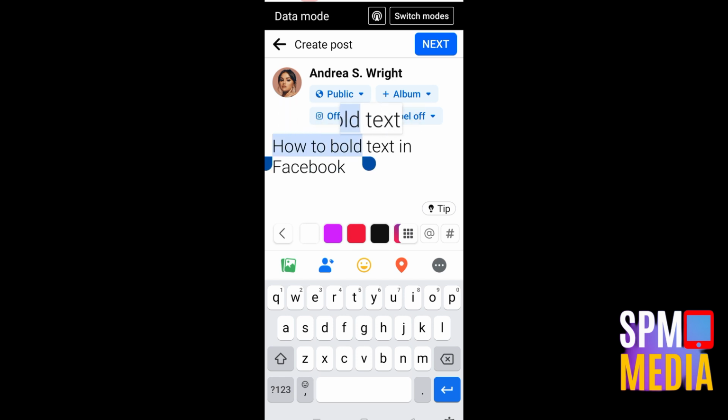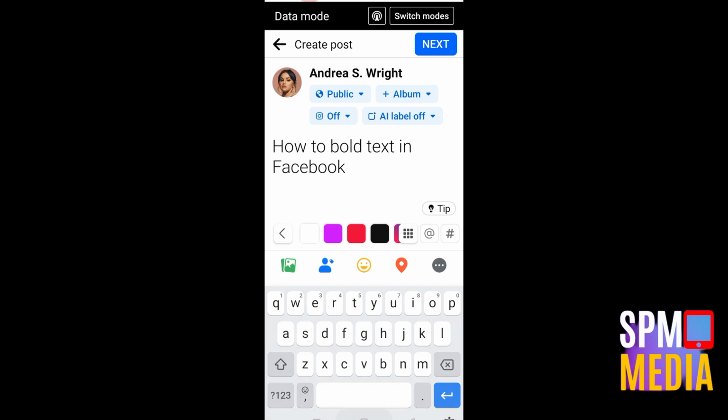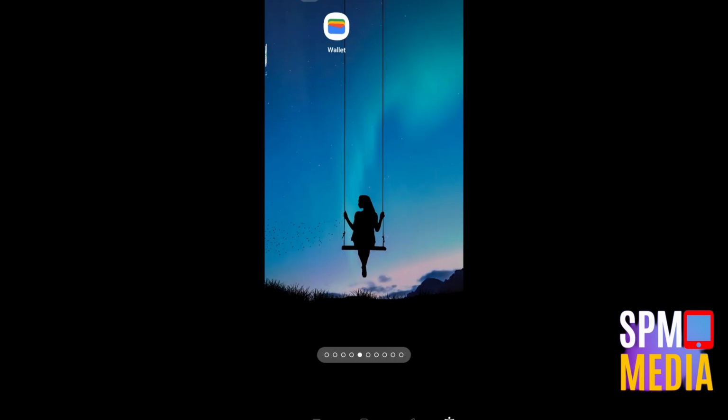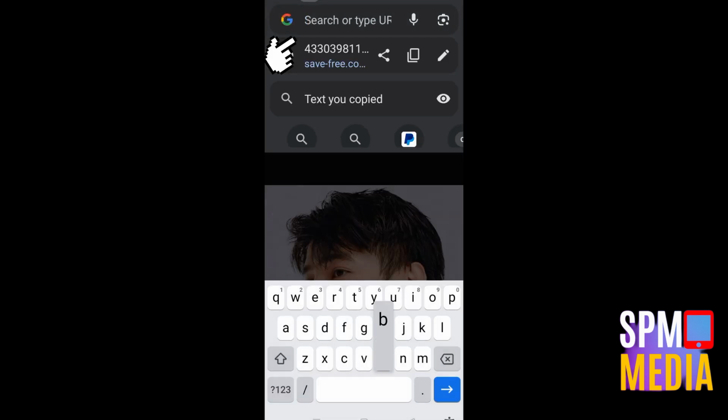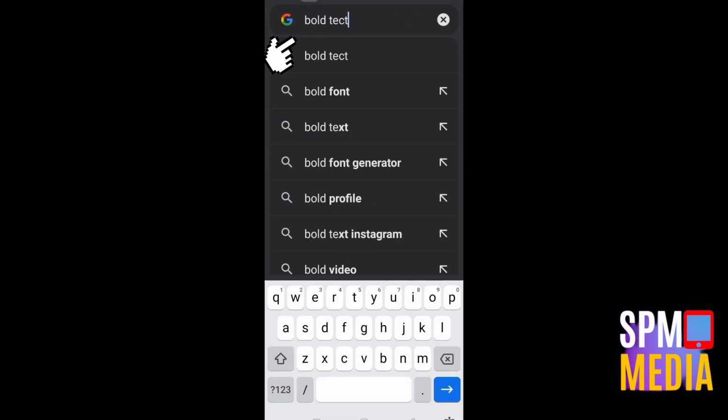And then what you're going to do here is you have to select this one first, select all, and then copy. Now you can exit your Facebook application and then go to that specific web browser. Like what I've mentioned earlier, Google web browser. Once you open your Google web browser, you have to type or search for bold text.